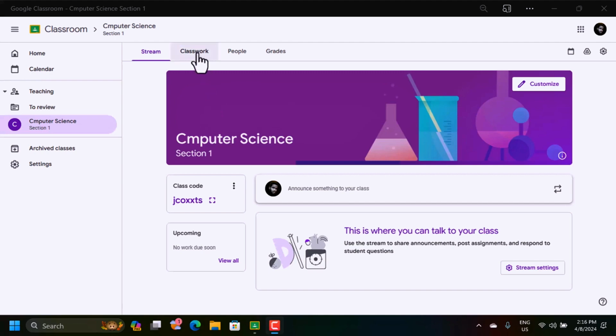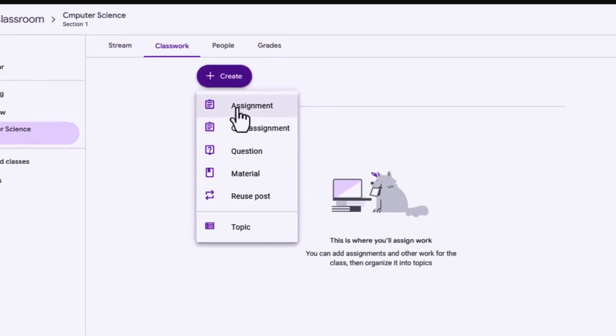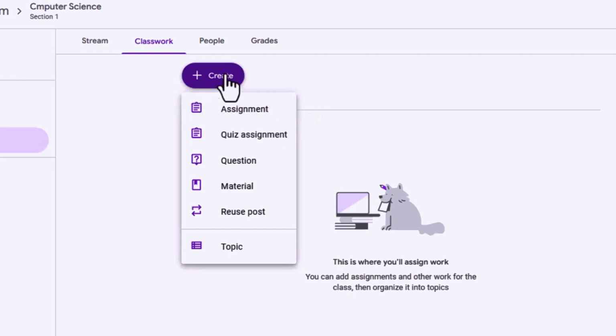To get started, navigate to the Classwork tab. From here, you can create new assignments and also view current and past assignments. To create an assignment, click on Create. You see the assignment, but you can create these other things. You can create a quiz. You can ask your students a standalone question, or maybe just post supplemental materials like some notes or just visuals. You can also use a post that you created in the past.